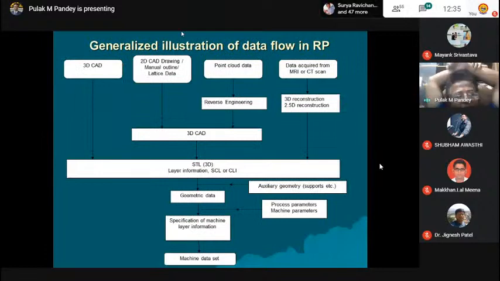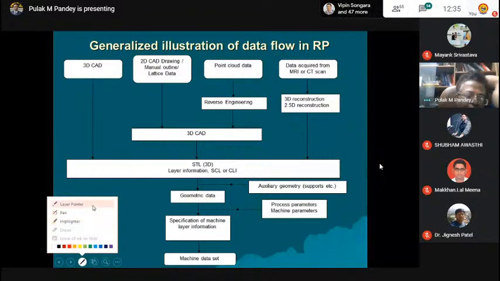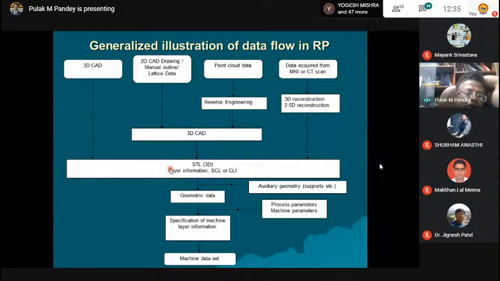Now, the various kinds of data that are used in the case of RP: I have already told you that you can use a 3D CAD model, make an STL file, and then go ahead and make your prototype. You can also use 2D CAD drawings, convert them to 3D CAD, get the STL file, and then go ahead and produce your component.